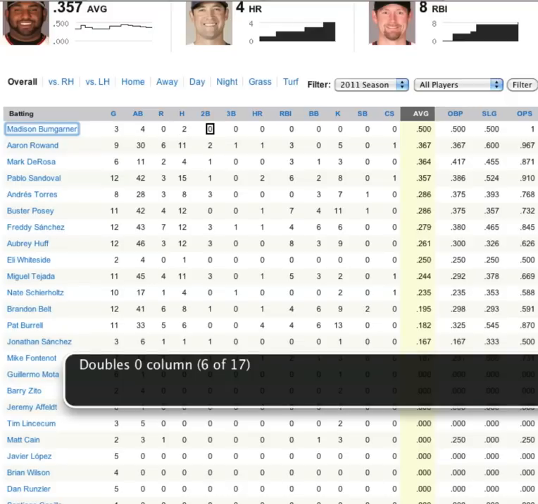Doubles, 0 column, 6 of 17. Triples, 0 column, 7 of 17. Home runs, 0. Runs batted in, 0. All walks, 0. Strikeouts, 0. Stolen bases, 0. Caught stealing, 0. Batting average, .500 column. On base percent, .500. Slugging percent, .750 column. On base plus slugging, 1.250 column.